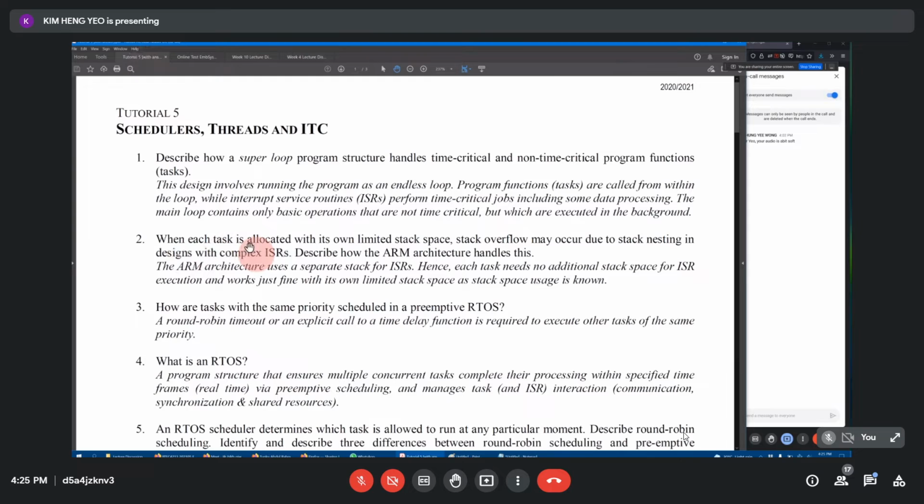When each task is allocated its own limited stack space, quite limited, 200 bytes, stack overflow may occur because of stack nesting. In designs with complex ISR, that means you have a lot of different interrupt priorities. Let's say you have 10 different levels of interrupt priority. If all 10 interrupts happen at the same time, you will have 8 levels of interrupt nesting. Then you will use a lot of stack space, right? So stack overflow may occur in the thread stack.